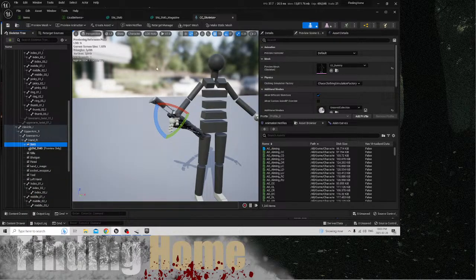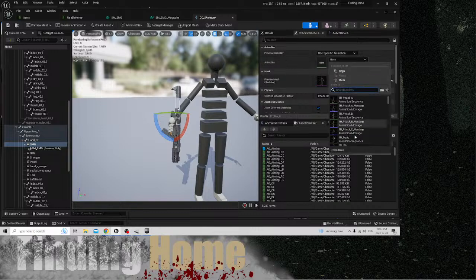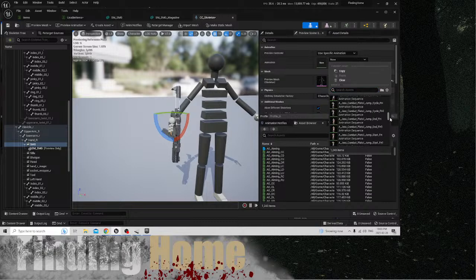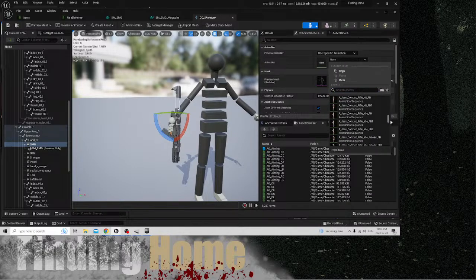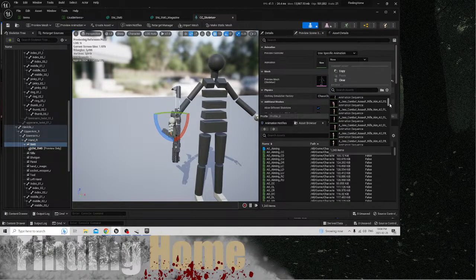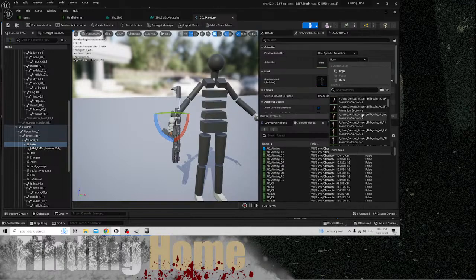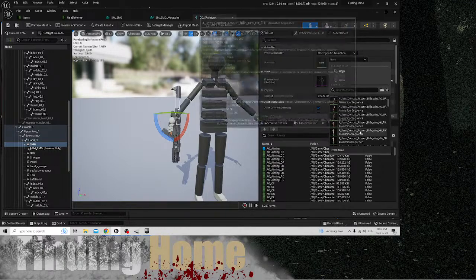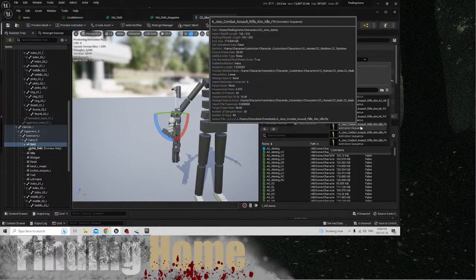Stick this guy in his hand, and yeah, we will actually switch our pose to a specific pose, and we will look for Jesse Combat Assault Rifle, actually. So rifle, it's gonna be A then. Assault rifle aim idle. Rifle aim idle 1.